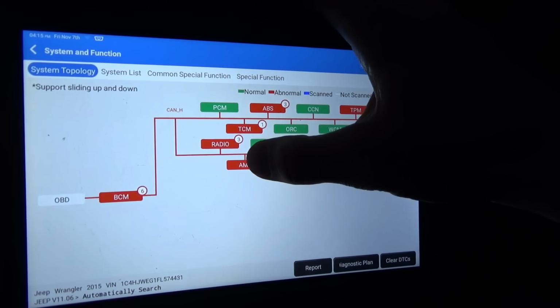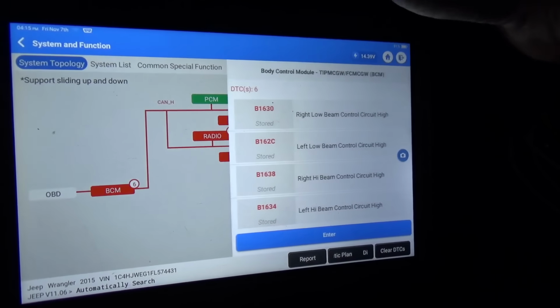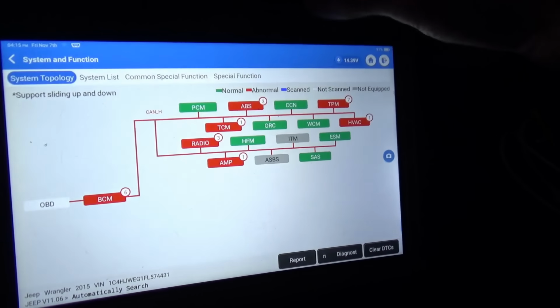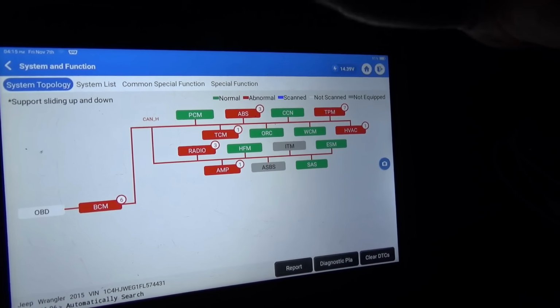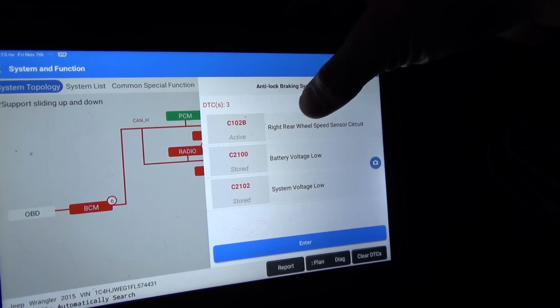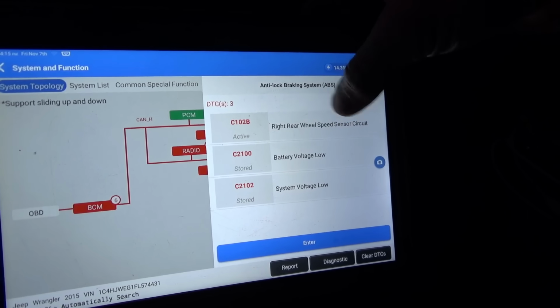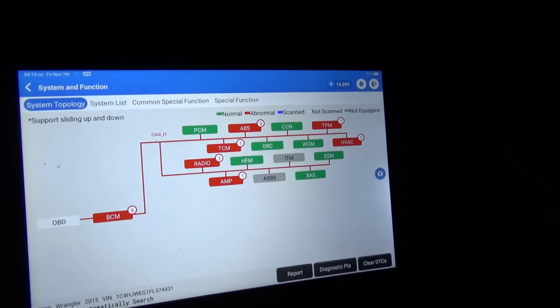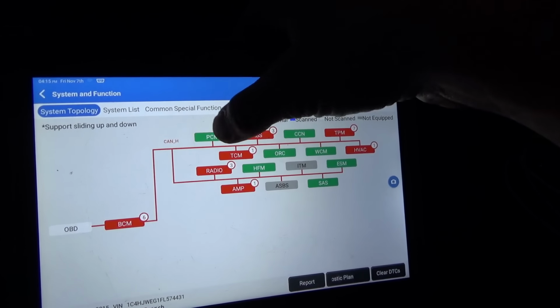Just look at some basic OBD2 data. I did the full code scan. There are some random codes, low battery voltage. The Jeep probably got aftermarket lights. So I kind of want to just start from scratch here. It doesn't like the right rear wheel speed sensor circuit. Apparently there's a problem with that. The PCM has no codes at the moment.